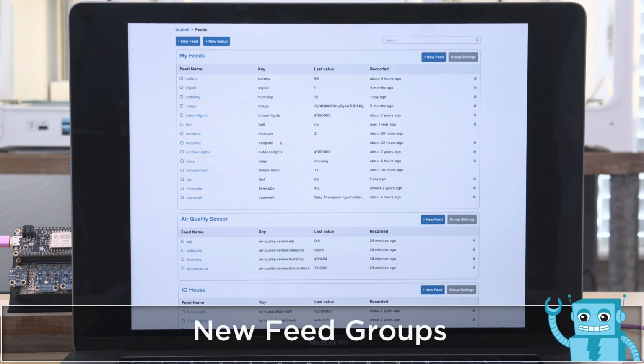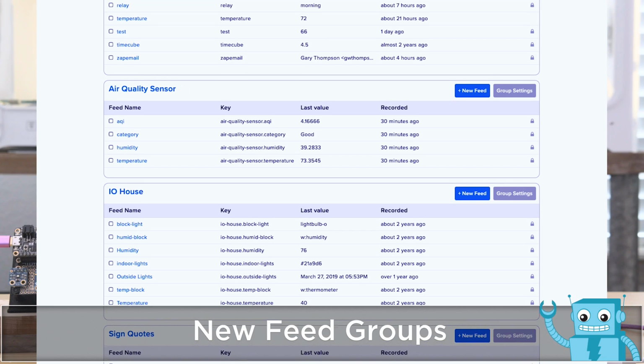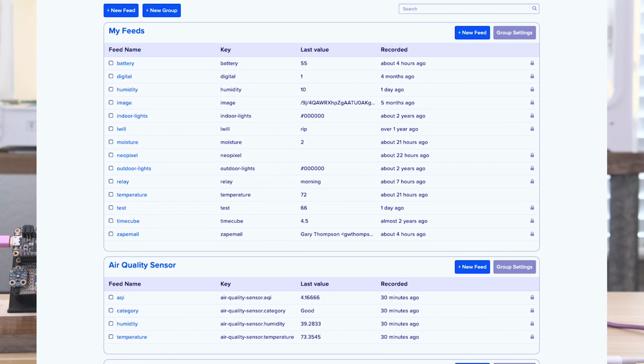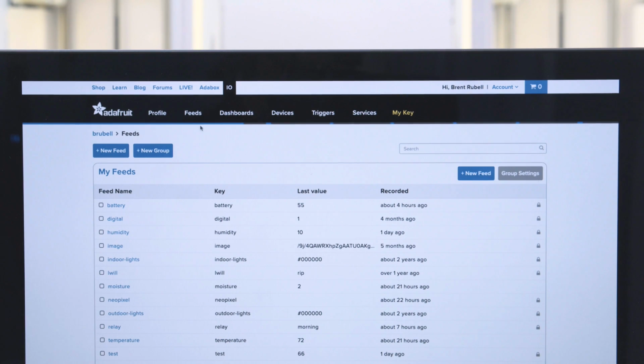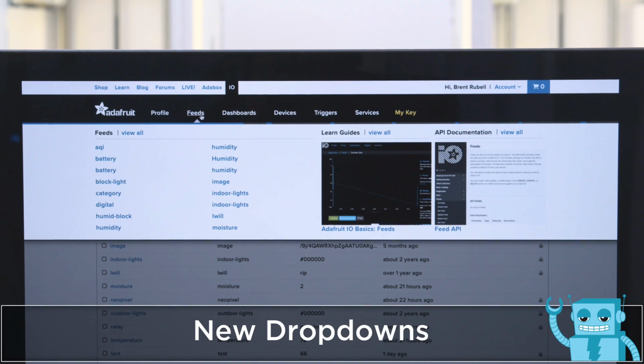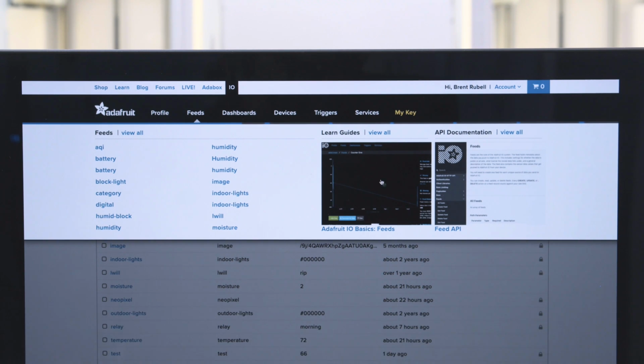The UI and the feeds page has been updated to make it quicker to find the feeds you want. Building a project that sends lots of data, you can organize project feeds into groups. Taking a look at the main menu, you can click around to see every feature in Adafruit IO. In the dropdowns, you can see a minimized list of your feed or dashboard's data. There's also a helpful thumbnail with links to relevant learn guides, as well as links to the API documentation.